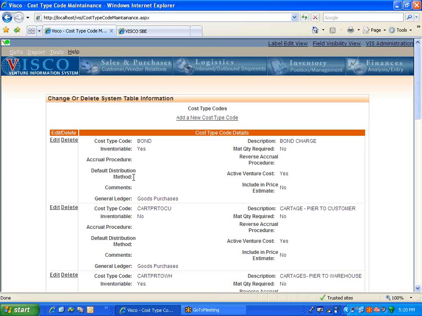Default distribution method means when we enter a cost of this type for a container, for example, or for an invoice, how do we by default want to distribute this cost across all ventures in that container or in that invoice? And let me explain what I mean by that by giving an example. Let's say we receive a freight bill from a freight forwarder, and it's a charge for ocean freight, and we're going to apply that cost to all ventures within a particular container.